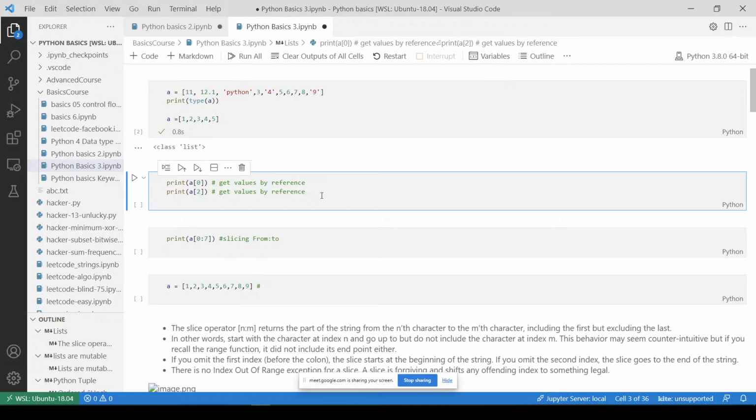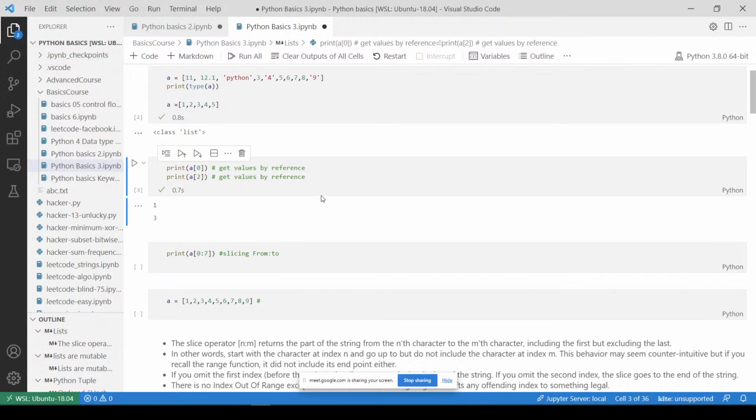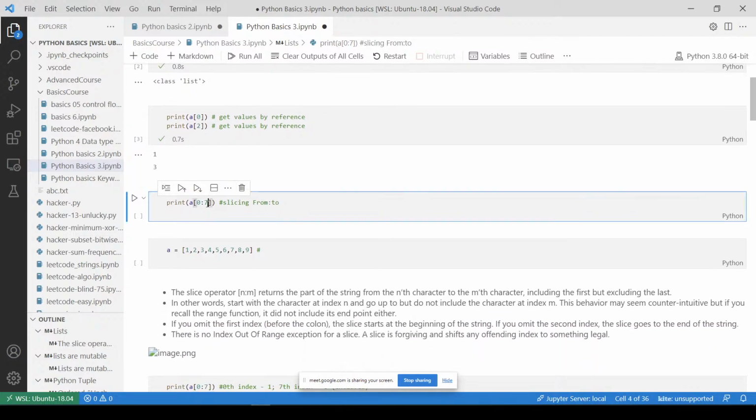Yeah, so I expect it to print 1 and 3. As you said, Prem, yeah, it does print 1 and 3. And next thing we'll work on is slicing. So when you say slicing, there aren't 7 elements, so let me just do 3.